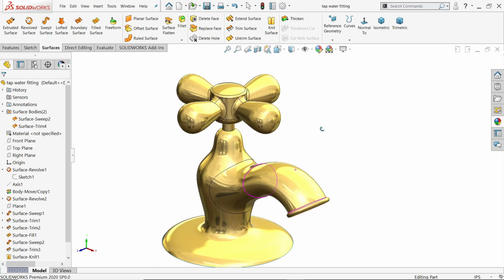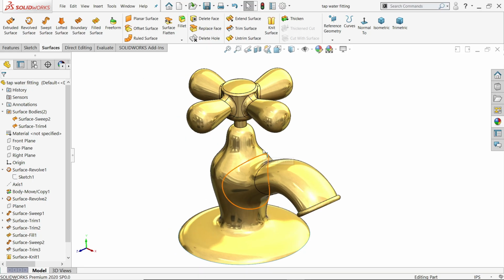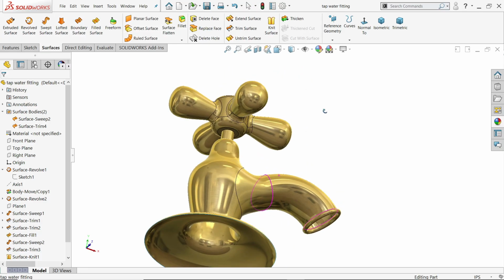Today we are going to make this tap handle with the help of SolidWorks surface tool. This is a kind of complex geometry and here we will learn many features. So let's see how to do this.